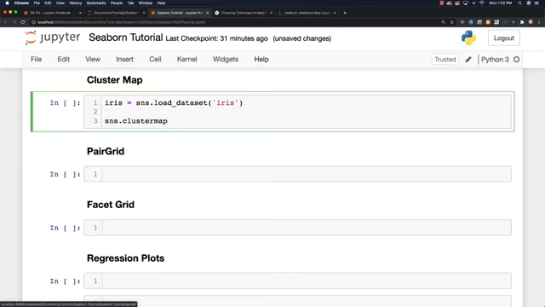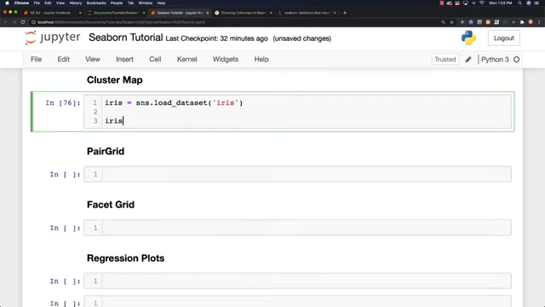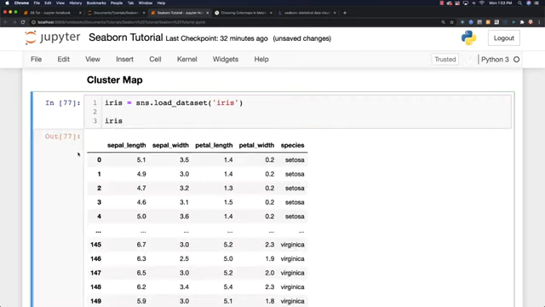So we're going to go cluster map like this, and then just pass in iris. But first off, I need to define how I want the values to be returned to me. Well, maybe I should just show you what it looks like. Okay, so here's iris. You can see the sepal and petal lengths and widths. So they're basically petals on irises.